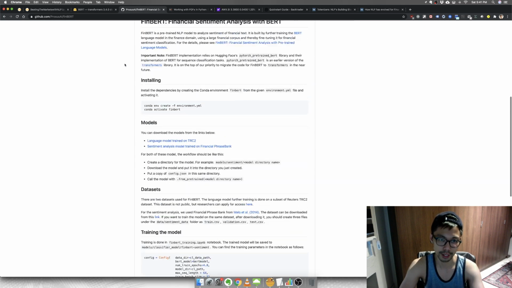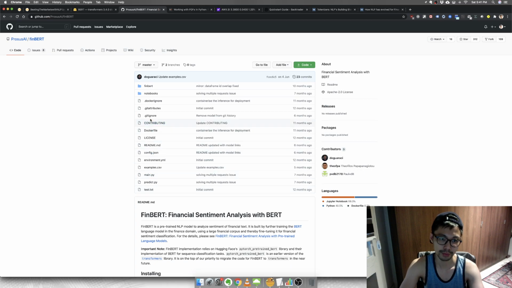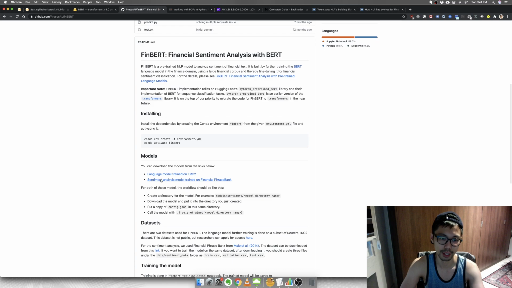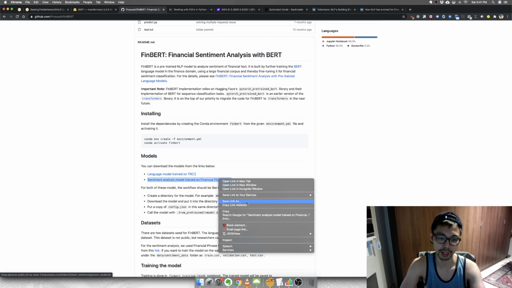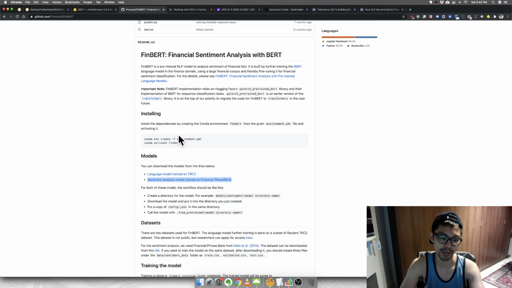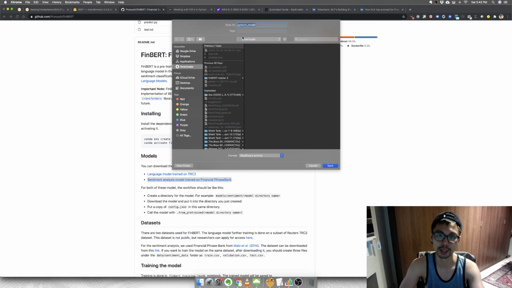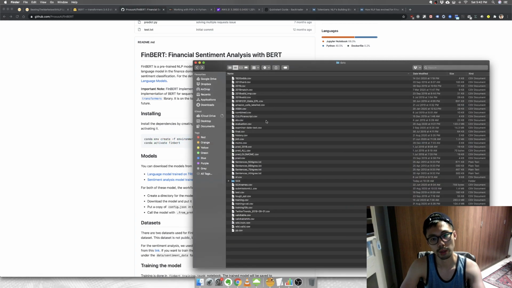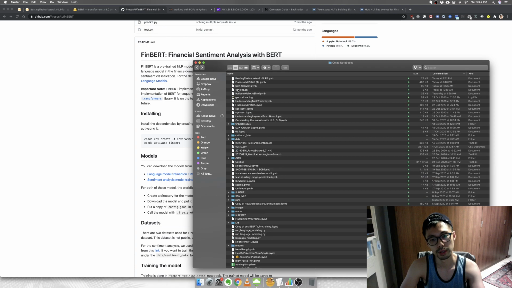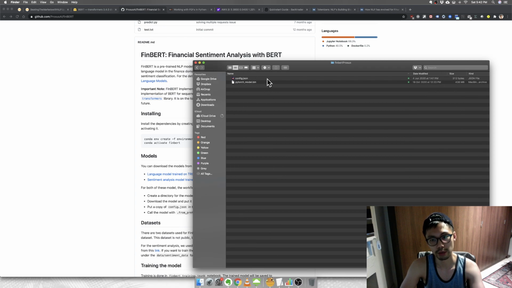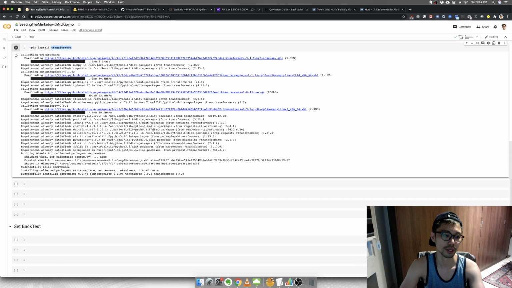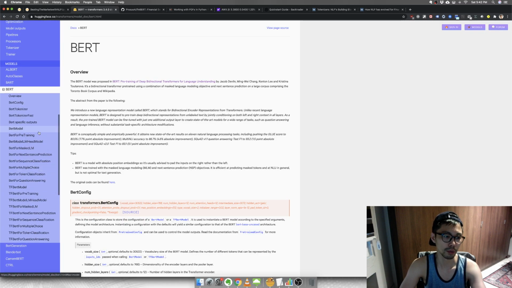First thing is the config file here, and you need to download their model, which is here, the sentiment model. If you download it, it will show up as pytorch_model.bin here. I've already downloaded it here. So I will direct our model here.